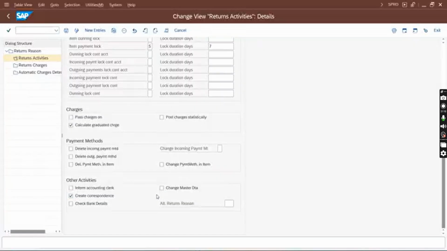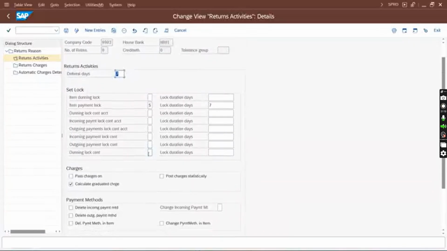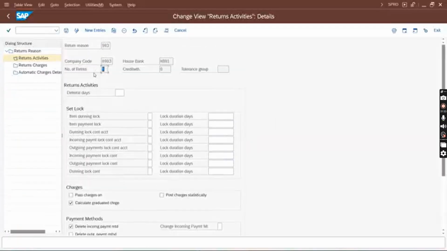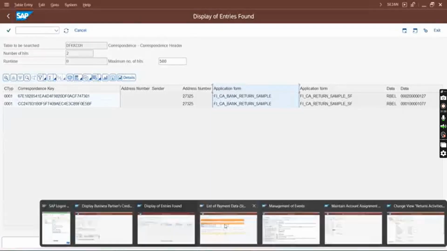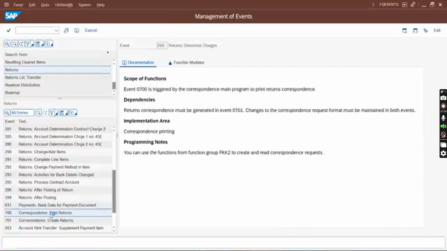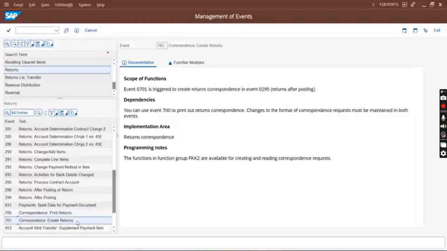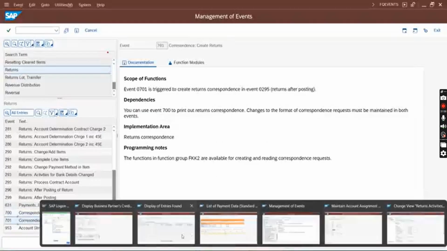So in my correspondence, within the single form, I can create the verbiage: if it is getting posted for return zero, then do this; if it is getting posted for 01, you do this. Or you can influence from here. Print returns. Event 700 is triggered by corresponding main programs to print returns. Return correspondence must be generated in event 701. Changes to correspondence request format must be maintained in both events. Why am I talking about format change? Because each return will require different verbiage.